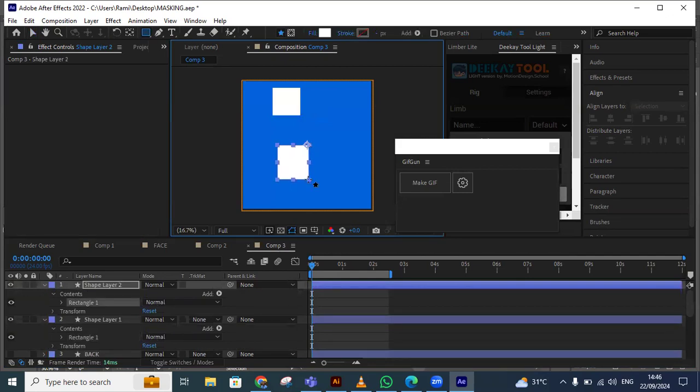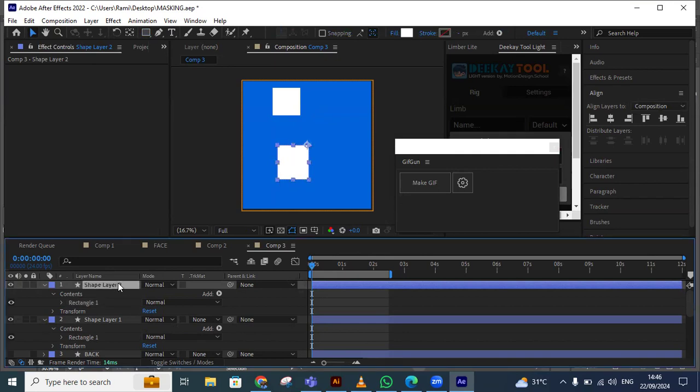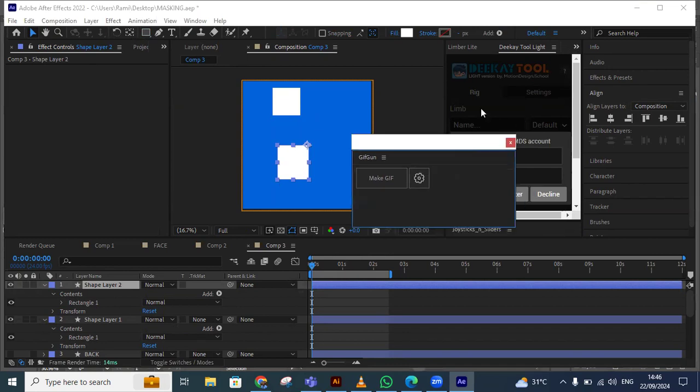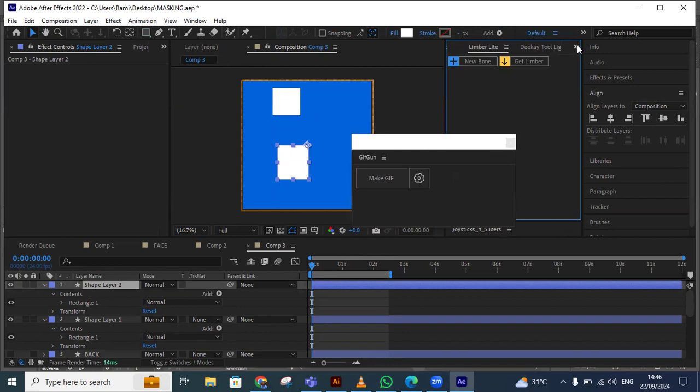Now, these are two different rectangles. I'll try to align them, but as you can see, their anchor points are not at their center. So the best thing to do is use the anchor point to align it to the center. I already have a script which I use for anchor points, so that's what I'm going to do.